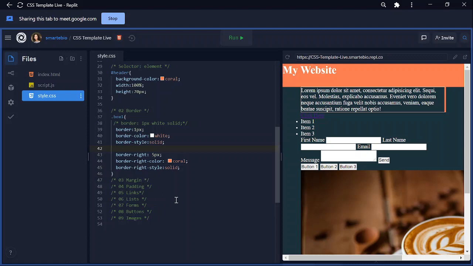I have it. Okay. All right, so we're going to go ahead and do margin now. So I'm going to show you a little thing here. So margin is the space around each element. So if you take a look at the actual box, there is no space between the header and the box, or between the header and this link right here. So you kind of want to make some space.